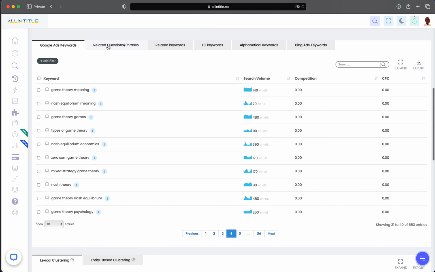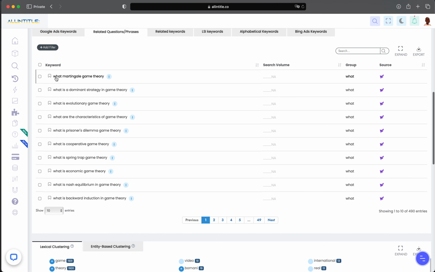Another tab is the related questions and phrases. These are the questions related to the keyword that you have just searched, like the keywords that you see here, and again their search intent. I means informational, and here are the sources that we got this keyword from, and the group, which is because these are question keywords, we group them based on the question term.